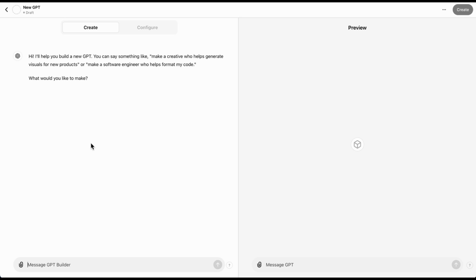So this is the GPT builder, where we build our IT support bot just by entering prompts here. And as we build our IT support bot, we'll be able to see a preview of it on the right-hand side. We can also test it out by entering prompts at the bottom as well.